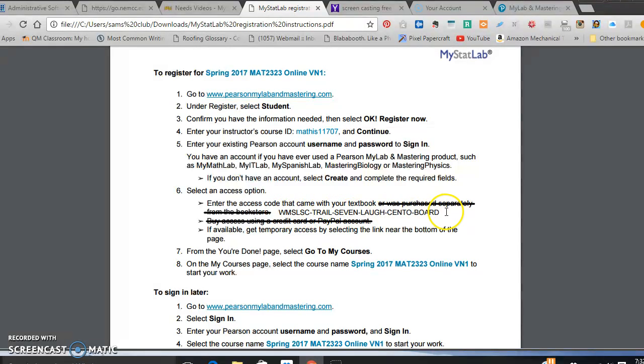This access code is the one that we use. You've already paid for MyStatLab. You paid for it when you paid your course fee, and you bought not only MyStatLab, but you also bought the ebook. So you're going to need this access code that's right here.